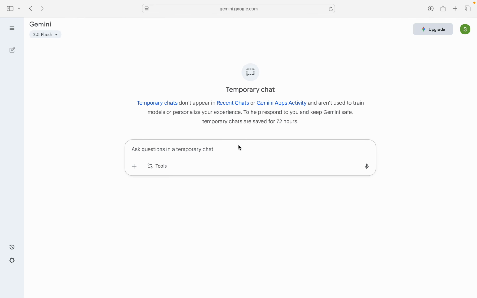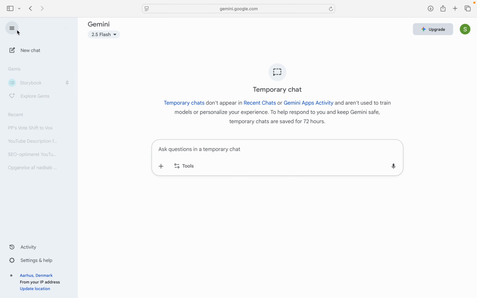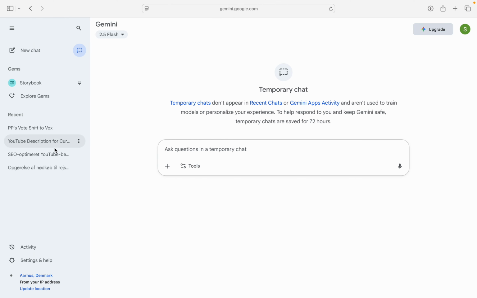In this video, I'll show you how you can delete a chat or a conversation with Gemini AI. So when we go out to this menu on the left, we click on expand menu. We can see our recent chats down here. So if I want to delete one of these, I click on the three dots and I click on delete.